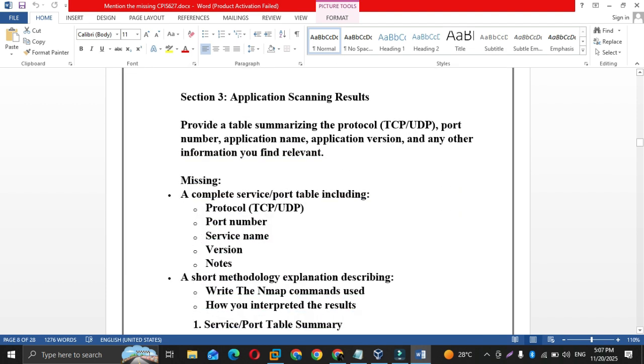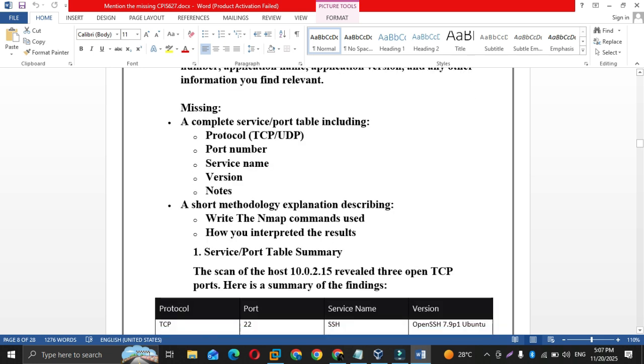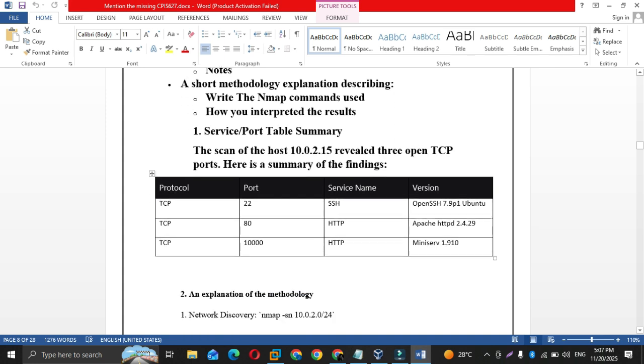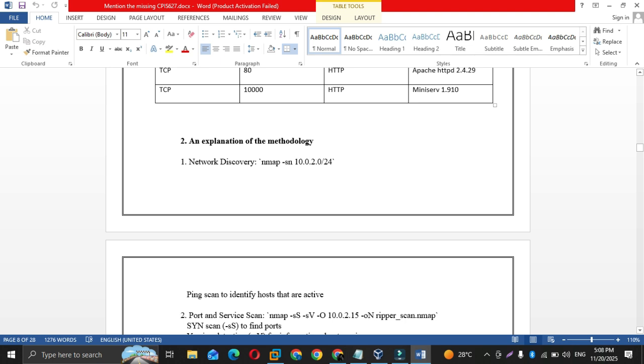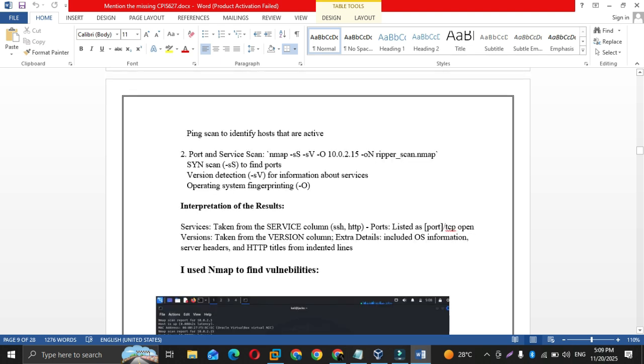In your section 3, which consists of the application scanning result, you told me to include the missing port numbers, service names and versions. So TCP/22 and TCP/80 HTTP; the services running are Apache HTTPD and mini server OpenSSH. These are the tables that I mentioned here. After that, we have an explanation of the methodology, how I do all these things using network discovery and Nmap, and the interpretation of results. Here I can mention the service and the version.